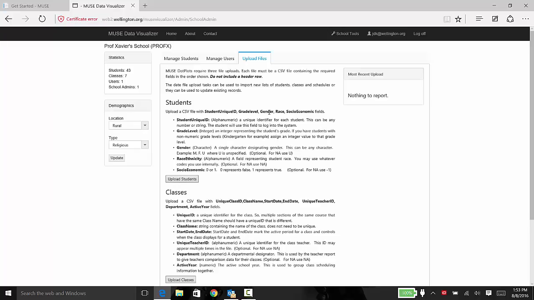Gender is an alphanumeric single character. You're going to use whatever your school uses to identify gender. Race is an alphanumeric string, and socioeconomic is a true or false. You can use this for whatever you want. It's optional, but public schools would use it for tracking students in the poverty classification.